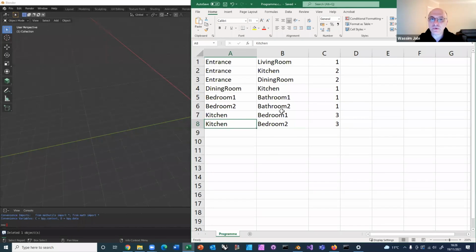So start a new Excel spreadsheet, and type whatever you want. You don't have to use exactly those names. They can be completely anything you want. Just make sure that you are very aware of the spelling. And also, every space, please give it a unique name.